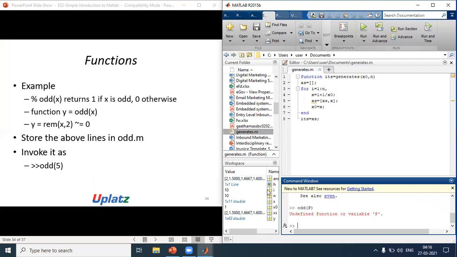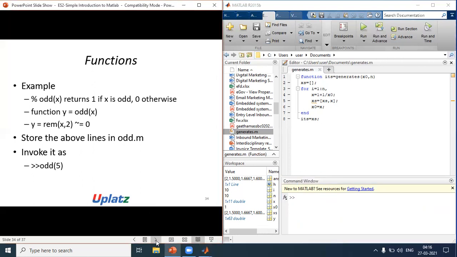Let's quickly move to the rest of the things because this is a declaration. We can also have a function odd x, then y is equal to rem of x, 2 not equal to 0. We can give a condition, and according to it selected, store the above lines in odd.m, invoke odd, then it will get the value of odd.